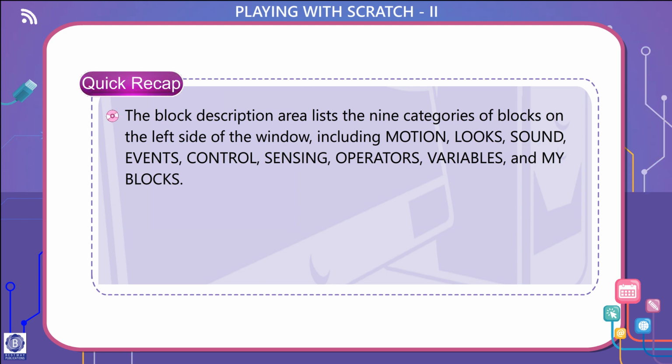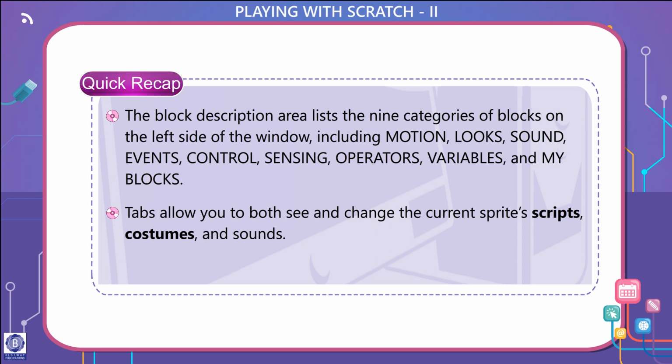The block description area lists the 9 categories of blocks on the left side of the window, including motion, looks, sound, events, control, sensing, operators, variables, and my blocks. Tabs allow you to both see and change the current sprites, scripts, costumes, and sounds.